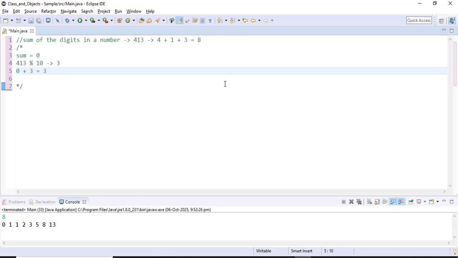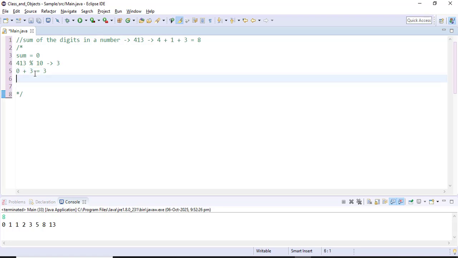Now you'll get to know why I am initializing the variable sum with 0. Because if I add any number to something, I should get back the same number, and I can do that only with 0. That is why I initialize sum as 0. Now I have taken the last digit and added it to the variable. Now I have to remove the last digit. How can I remove it? 413 divided by 10, my quotient value is 41.